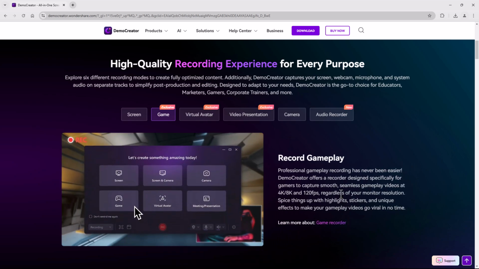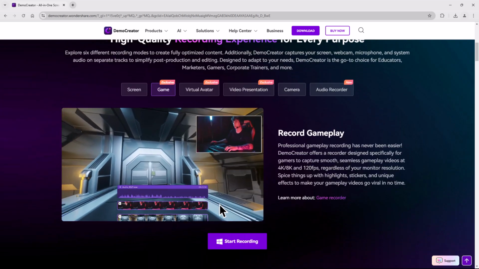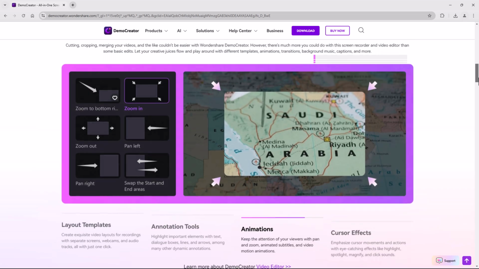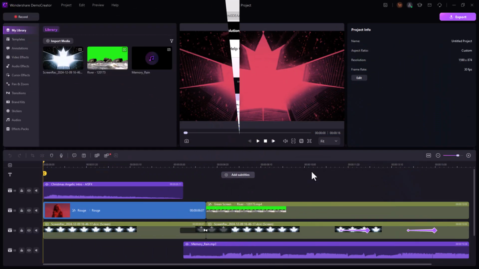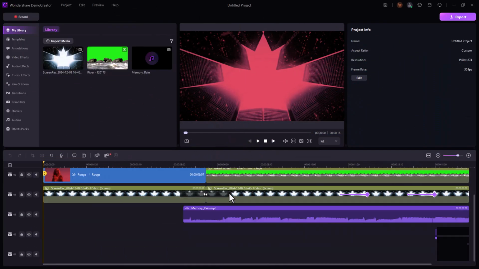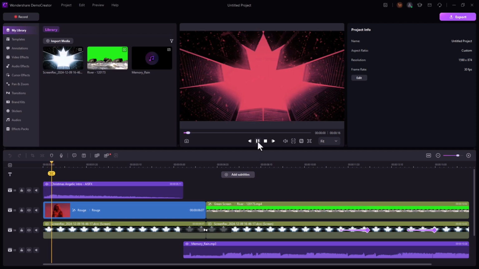Democreator is your one-stop solution for screen recording and video editing. Whether you're creating tutorials, gaming content, or business presentations, this tool simplifies the process while ensuring high-quality results.